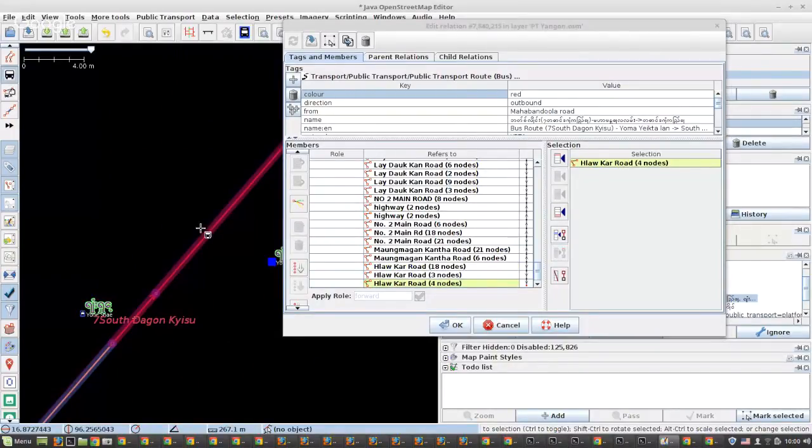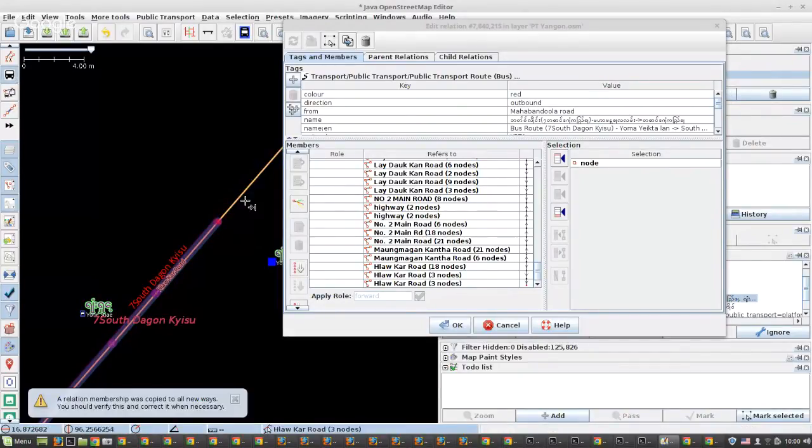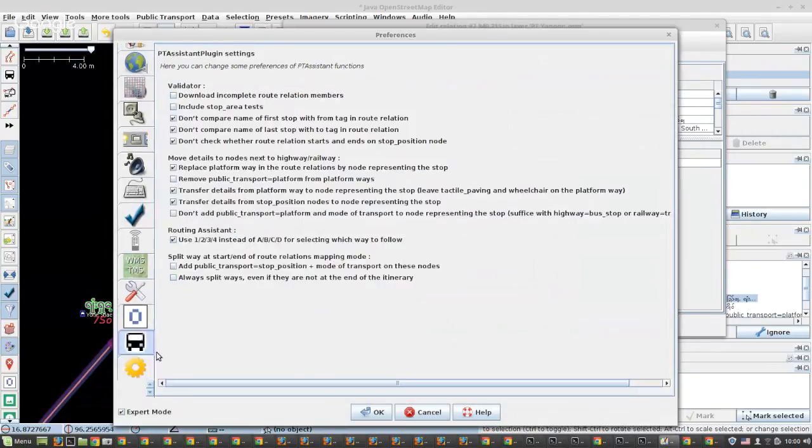And then I can use this one, which is going to split at that point. Oops. Then normally, I didn't save. And then it also splits. If it notices that this is the last way and you use this button, it will split there. If you're using the public transport schema, then it would add public transport stop position at that location. To get it to do that, you need to go into settings, bus, and then tick those.